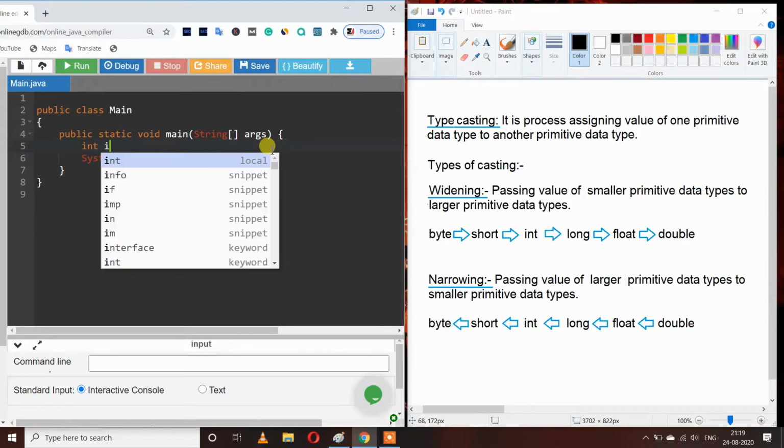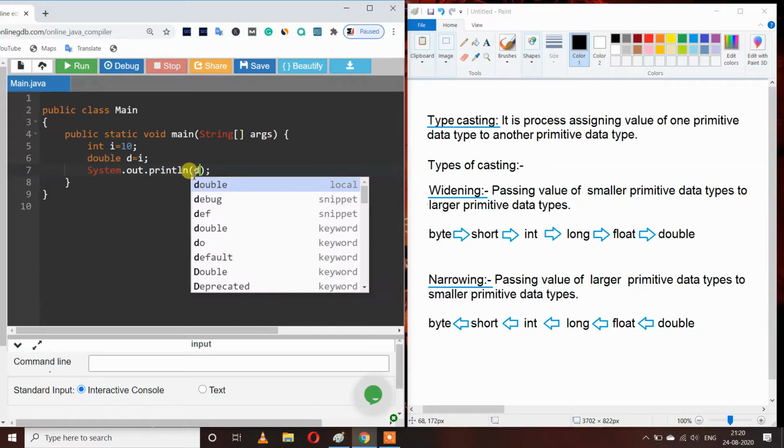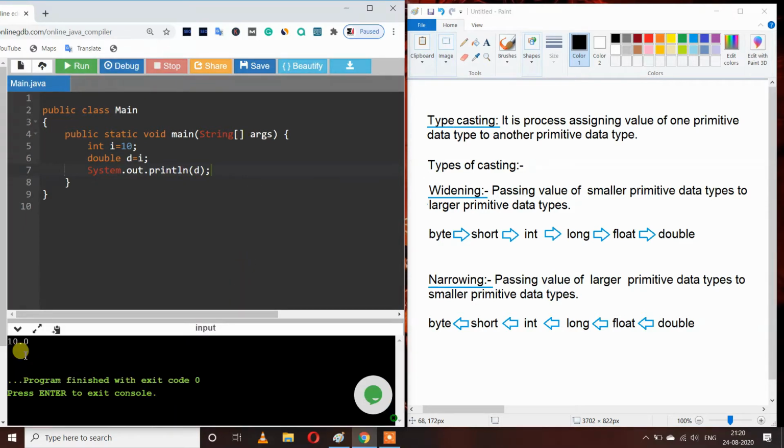I have declared int i is equal to 10, and I have declared another variable of type double, d is equal to i. In this, I am converting the value of int data type to double data type. Let's see what we will get. We can see that we get 10.0 because the integer value has been converted to a decimal value because of the double keyword. So this is typecasting, and typecasting is of two types: widening and narrowing.